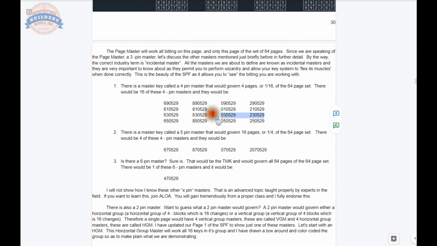And I have all 16 of those 4-pin masters here. Again, each one of these governs 4 pages. 4 times 16 is 64. There would be a master key called the 5-pin master, and that's going to govern 16 pages or a quarter of the 64-page system. And we can certainly, I think, kind of guess where we're going to get that from.